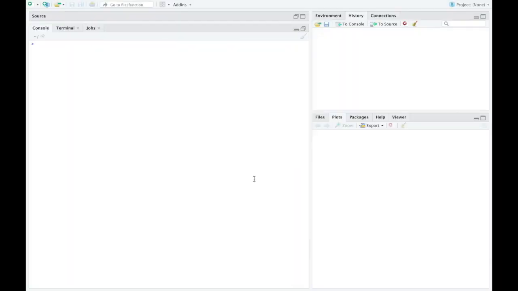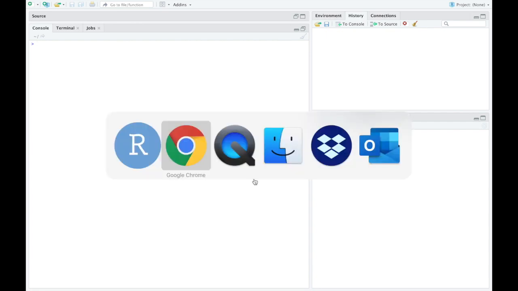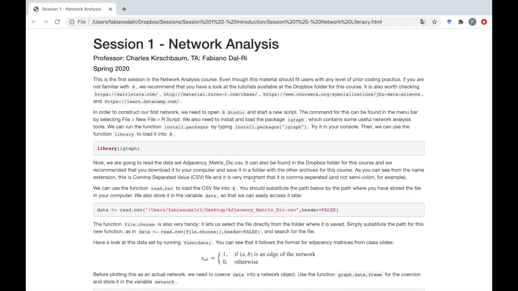Okay, so now that you have already been introduced to some initial R commands, let's use the R Markdown for the first session in our network literacy course to practice a little bit. Okay, so in the Dropbox for this course, you can find a document like this one. So this is what we call an R Markdown. And you can see here that it explains how you can run the code that implements some of the concepts and some of the analysis that were discussed in class.